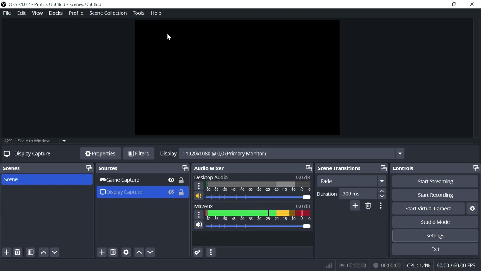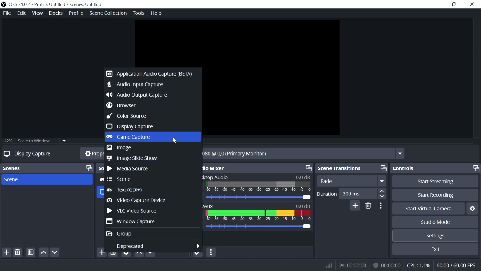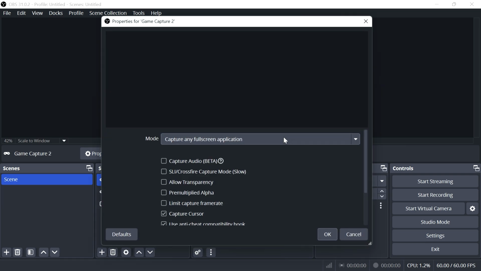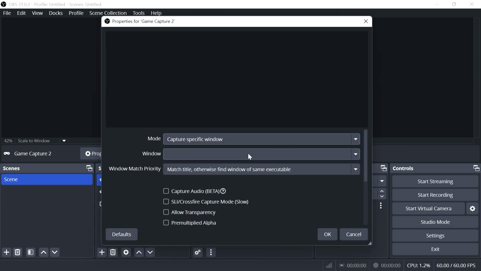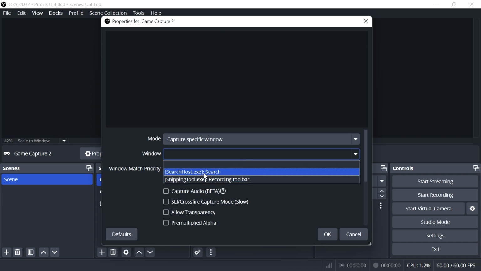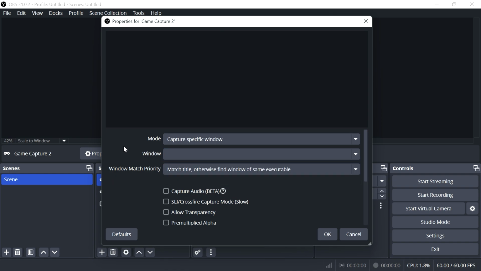You then need to go and select the screen or the game that we want to start recording. So to do that, click on the plus icon next to sources and go and select game capture. Click on OK, click on the drop down arrow and select capture specific window. Click on the drop down arrow next to window and go and select the game that you want to start recording. You need to ensure that this is open on your computer in order for it to appear in this list. Now for some reason this doesn't always work, it depends on what game that you're trying to stream. So if this doesn't work, you can just cancel out of this window.